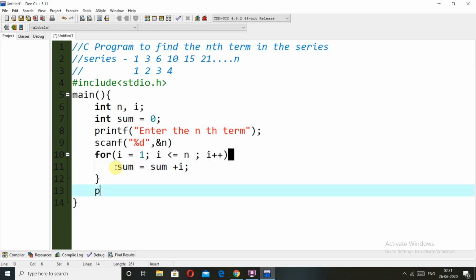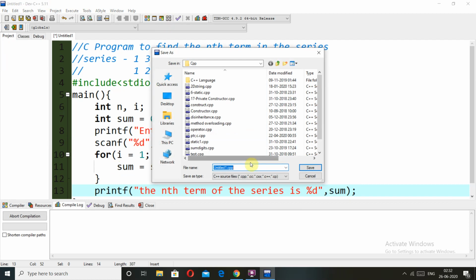So now let's print the result. printf, the nth term of the series is percentage d, and here I will write our answer, that is the sum variable. Now I will just compile the program and run it. So let's first save the program as nth term dot c.